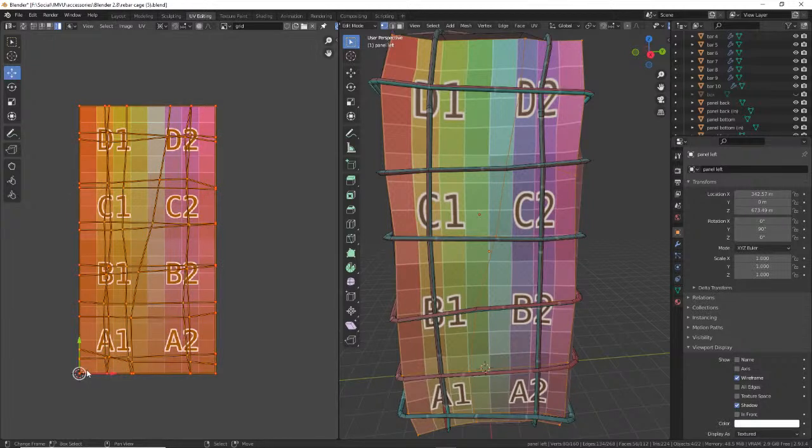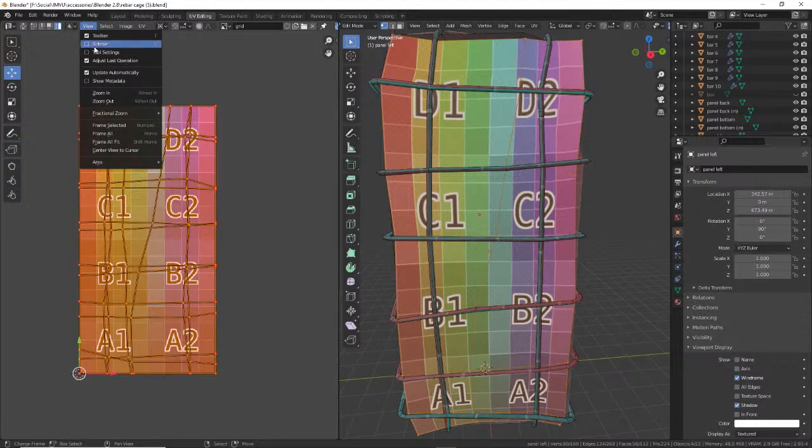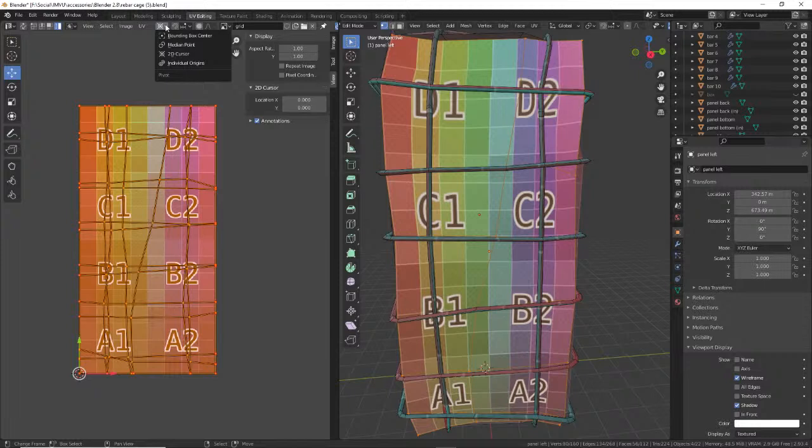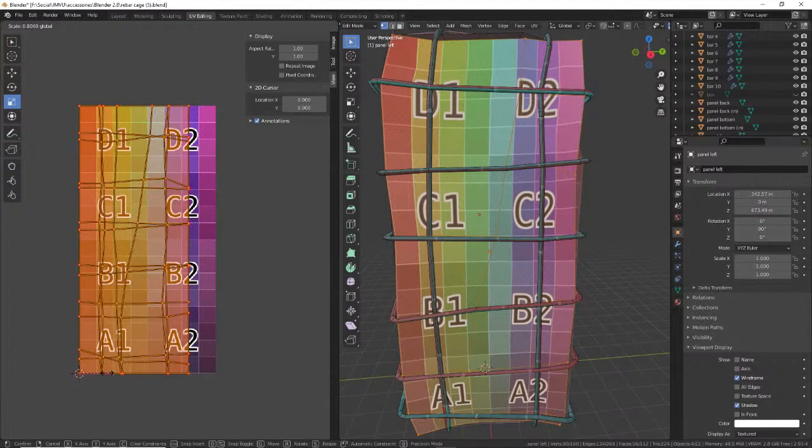So select all, check our pivot point. So cursor, that's at 0, 0. Pivot point, set to 2D cursor. So that's going to use this as our origin point for scaling. And then all we need to do, switch to the scaling tool and just scale.